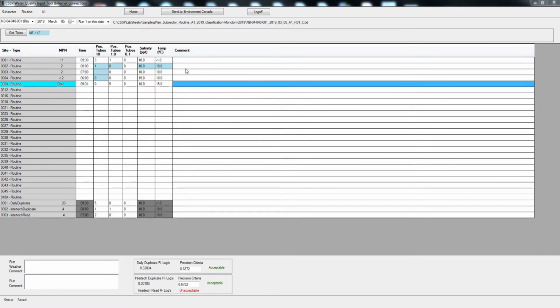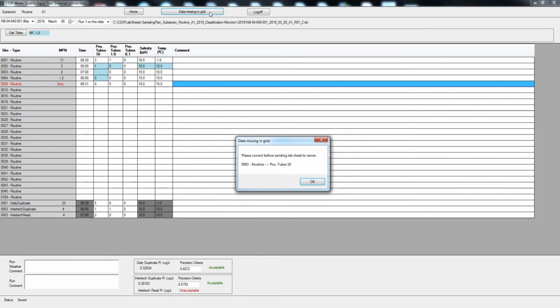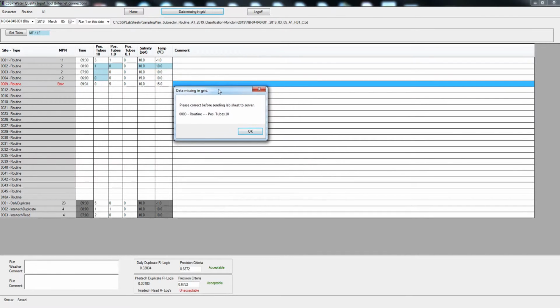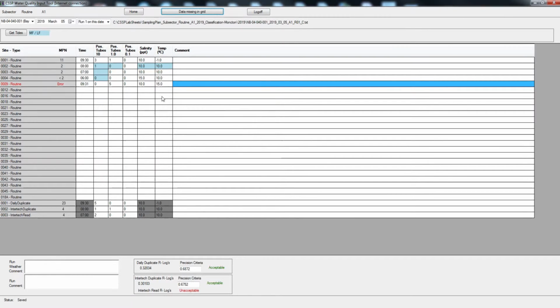The last step is to send the information to the CSSP web tool, which is the interface that the biologist or area coordinators will use to view the data before integrating it to the database. So click on the Send to Environment Canada button, and a number of flags are integrated into the application to prevent users from making mistakes. For instance, here it's flagging that site number 3 is missing a tube combination. So I will go in here and correct that.